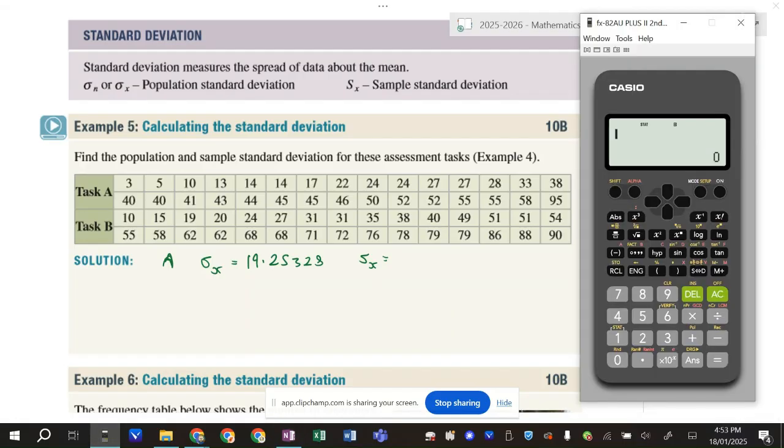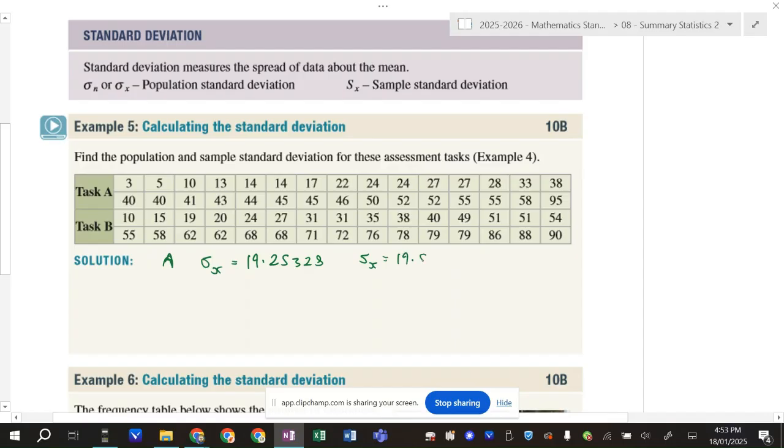So we just hit all clear, shift 1, variable, and we're going to use S of X this time, and it'll give us 19.5824. And you'll notice that, yes, the sample one is slightly higher.